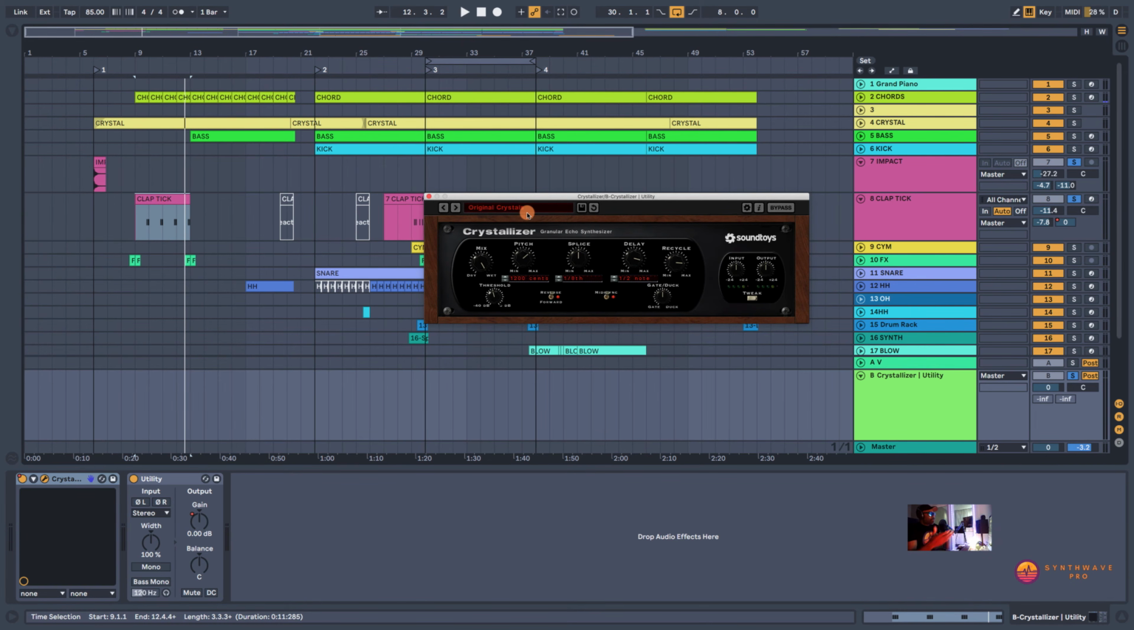And so I have it set to one of these presets called Original Crystals, and all I'm doing here is really feeding this return channel with my impact here at the very beginning, as well as this clap tick. I have it sending to the crystallizer, and it's just creating these nice sort of textures, right?